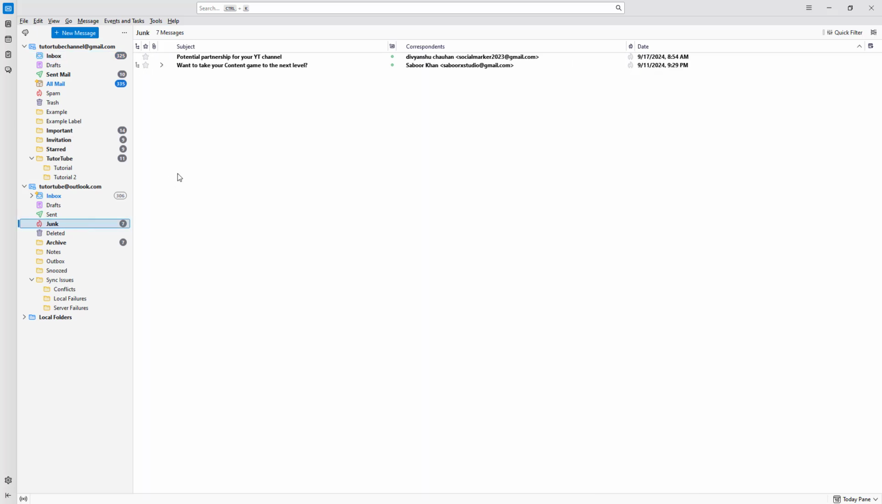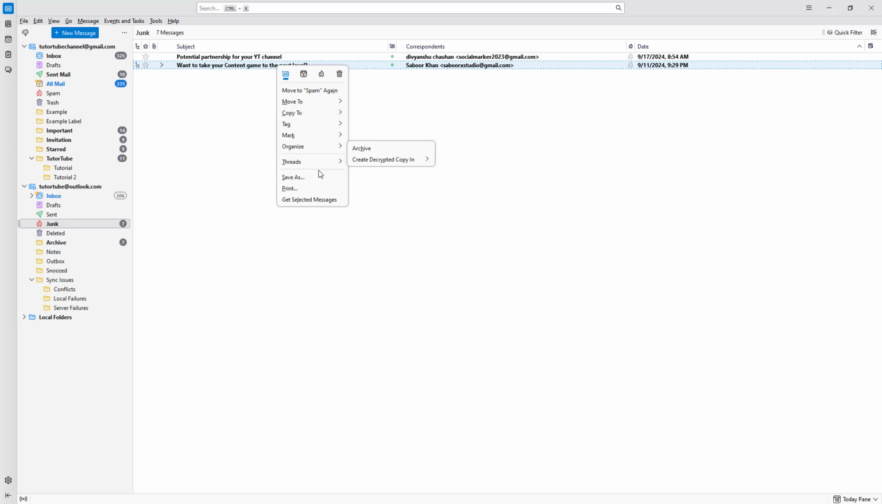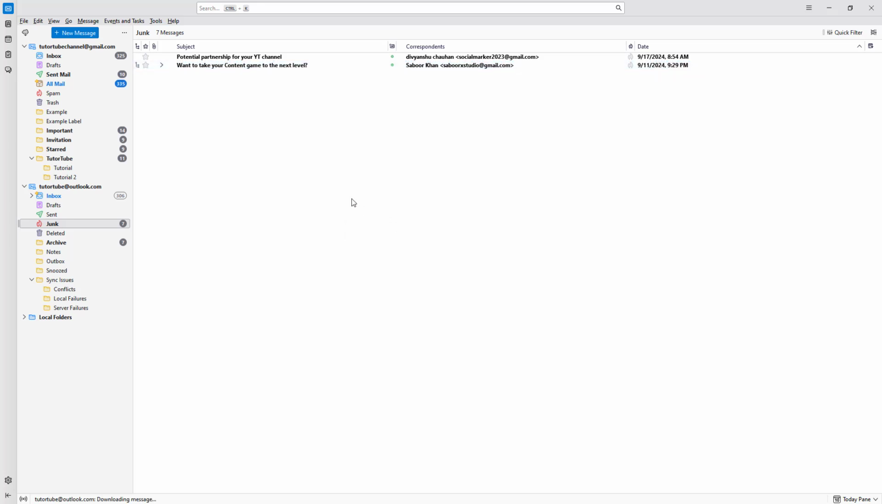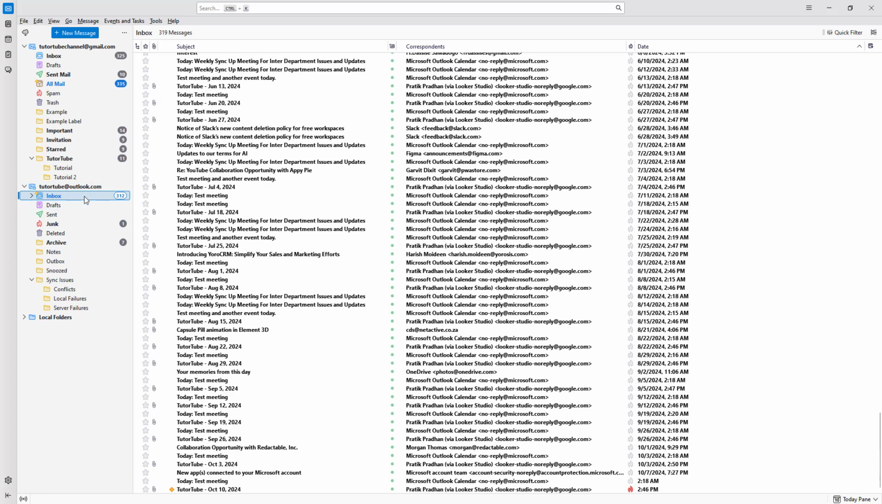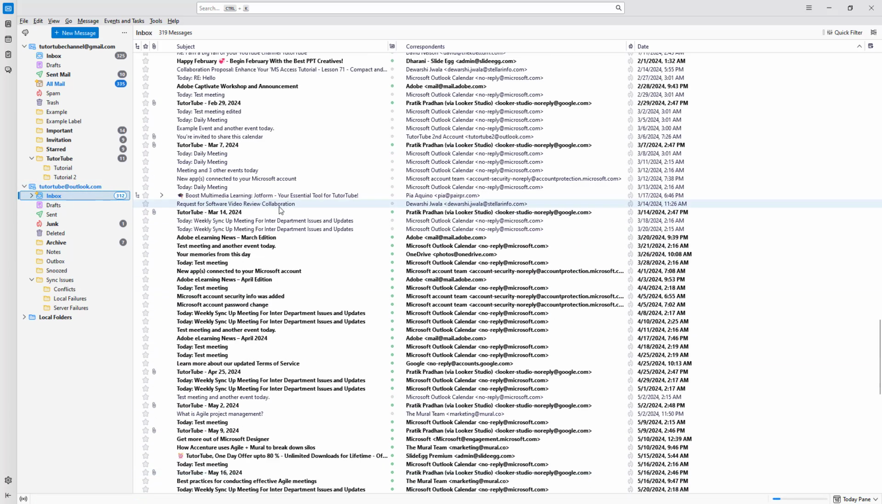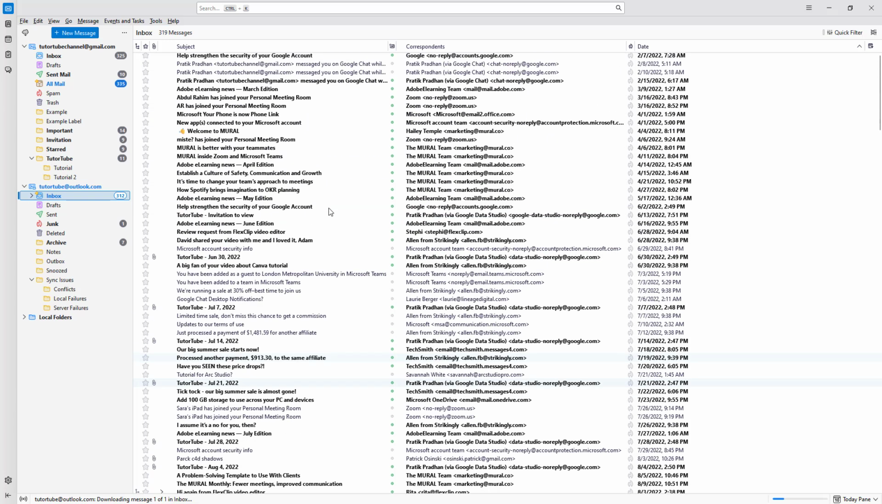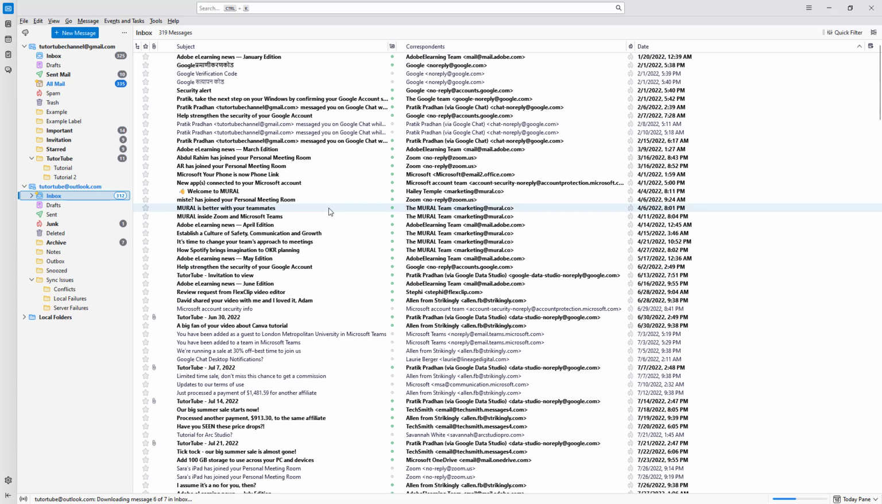Even if there are mails in the junk section right here, simply go over here and, for example, mark it as not junk, and it'll be moved onto the main inbox section just like this. So that is how you can go ahead and remove emails out of junk inside of Thunderbird.